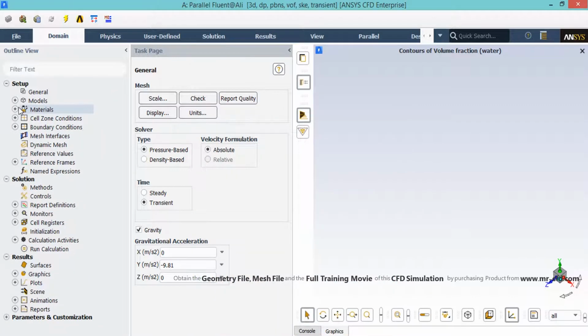As was mentioned in the previous slide, in order to add a new material, all you have to do is to expand the materials, go over Fluid, right-click on it, and then select New.